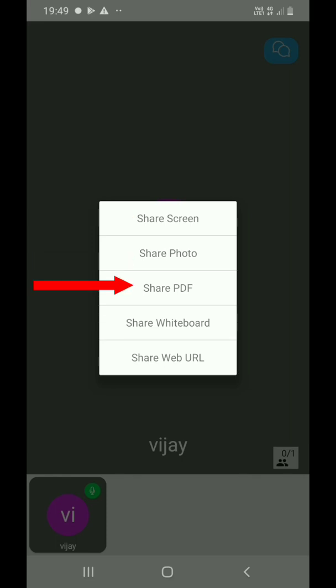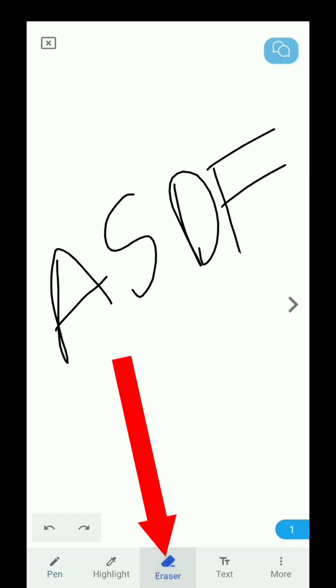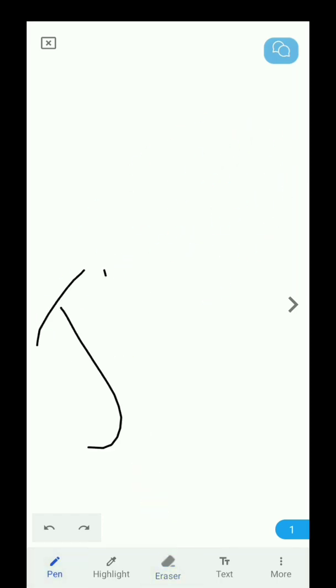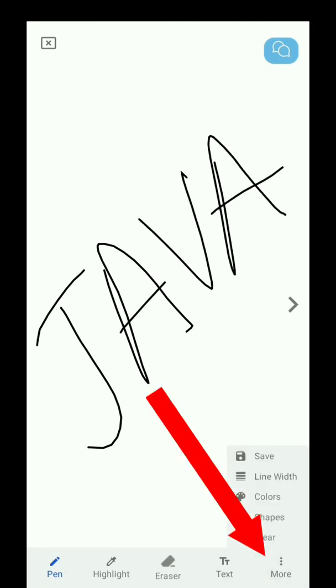You can also share the whiteboard. If you want to write anything, you have to click on share whiteboard. Choose the pen option. It will come in blue color. Write it in. Yes, blue. If you want to erase it, click on the eraser and erase it. Now I will write something that I want to erase completely without using the eraser.